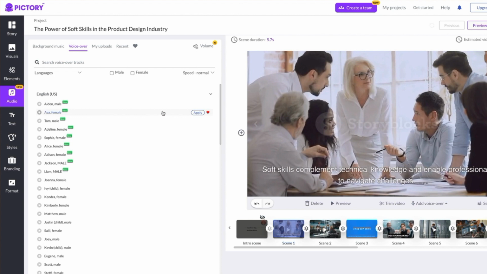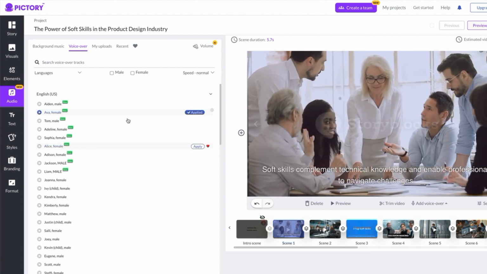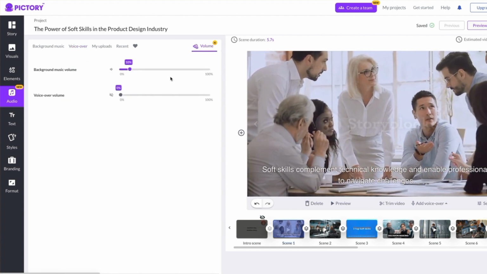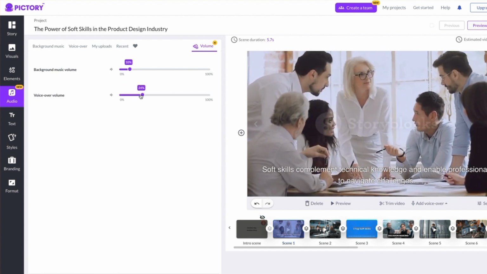Once you find a voice you like, hit Apply, and the AI voice is automatically synced to the video clips. Then you can adjust the volume by clicking the volume button. I'll set the volume for the voiceover to 62%.